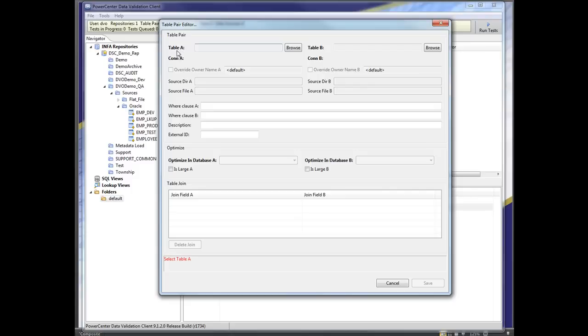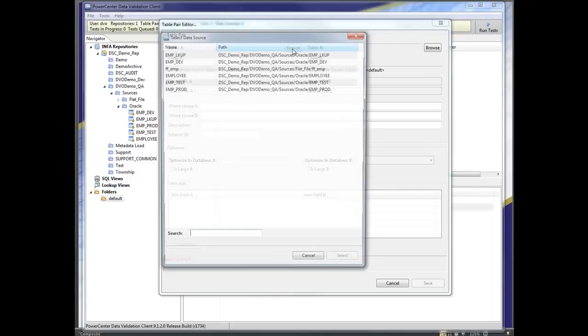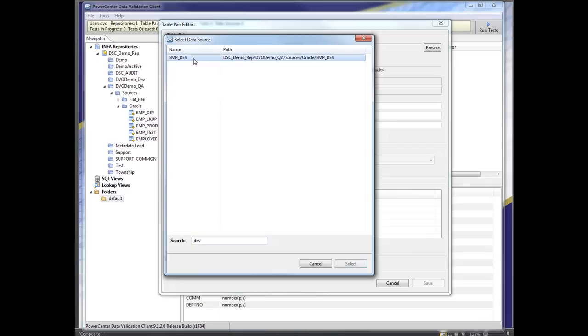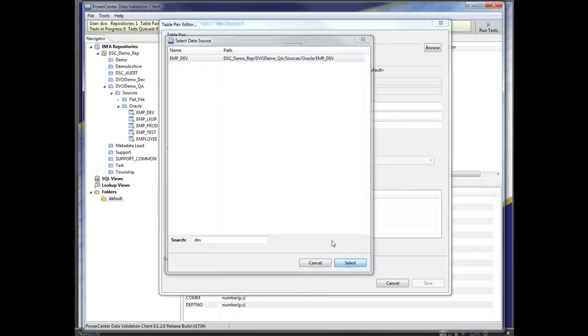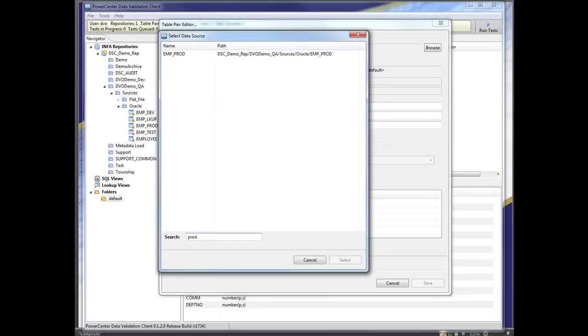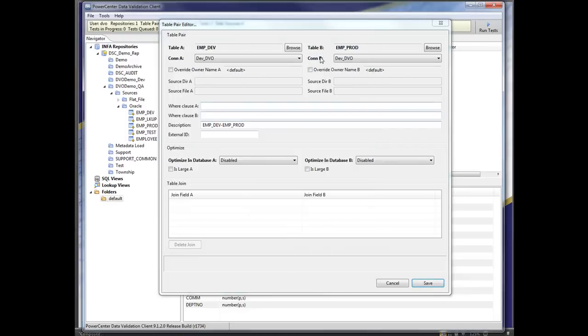What we have here is your A and your B side. So what are you comparing to? If you hit browse, it's going to look at all the sources and targets you have over here. I've only pulled in my DVO demo, so it's only going to give me my sources and targets out of here. As you type, it'll filter down what you're looking for. So I'm going to have my emp dev as my table A, and I'm going to look for my prod. So now I have two tables that I'm going to compare against each other.